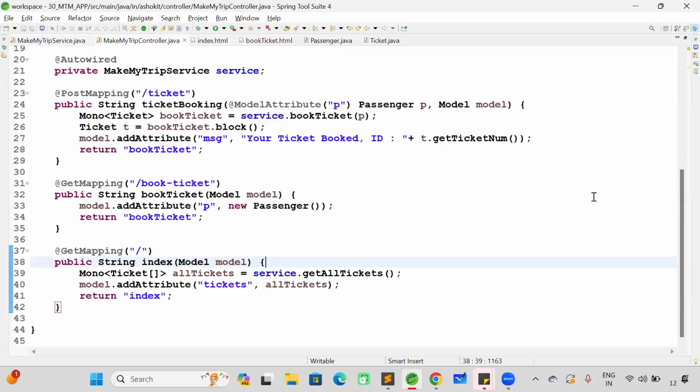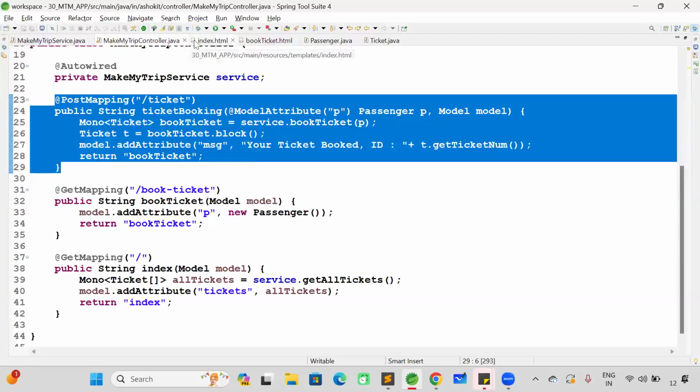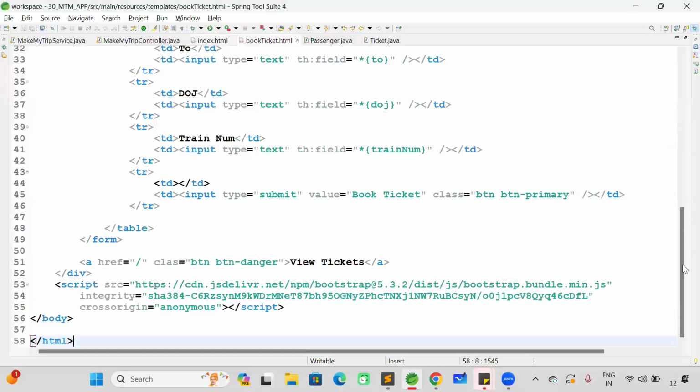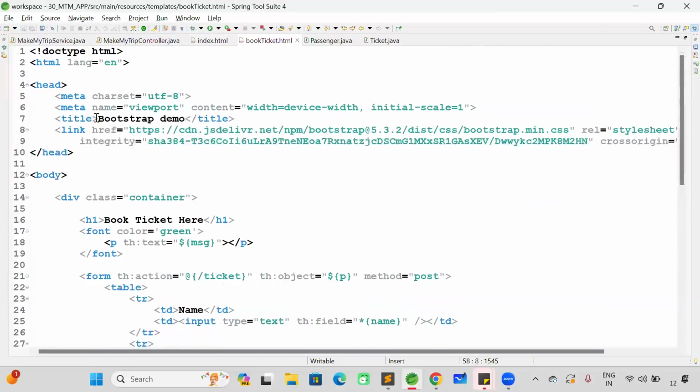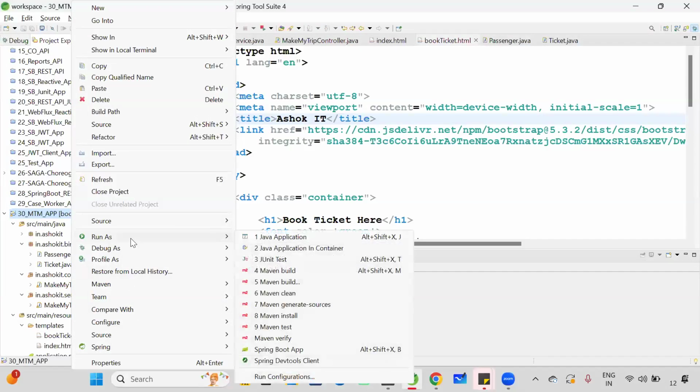Then the controller is available. Inside the controller, we have methods. One method is used to display the index page, one to display the book ticket page, and one to book the ticket. Index.html contains the logic to display all the tickets. Then the bookticket.html page is used to display the form where we can book the ticket. Let us execute this application and see whether it is working as expected or not.